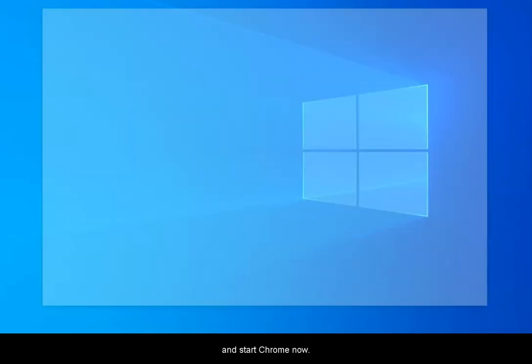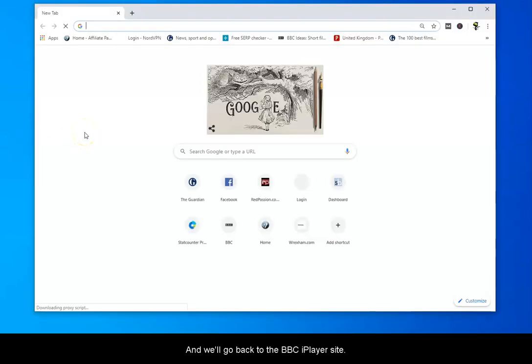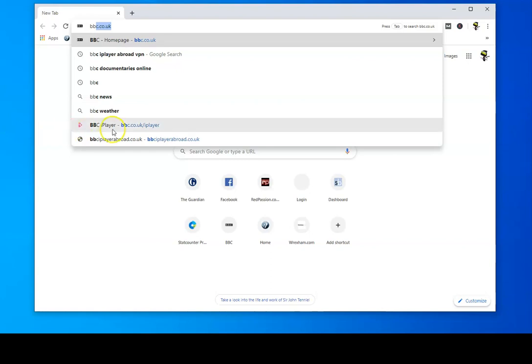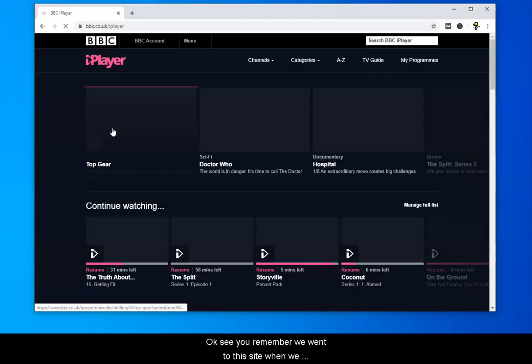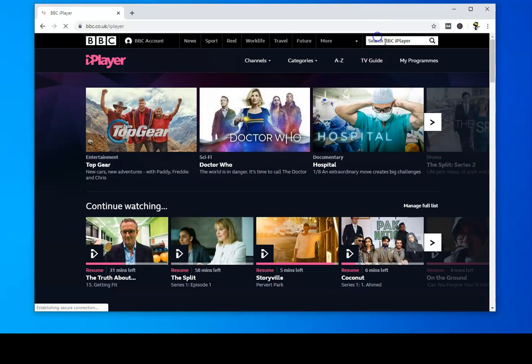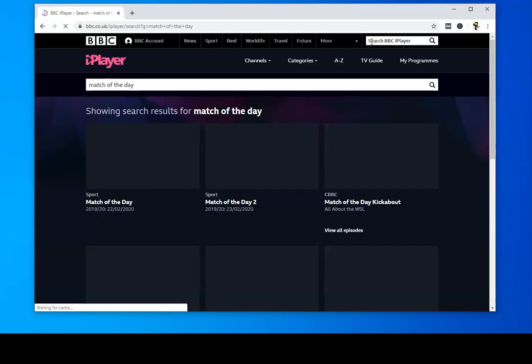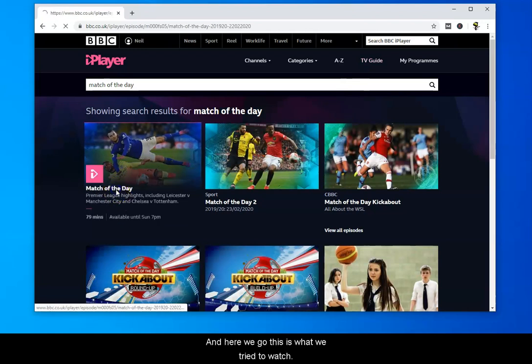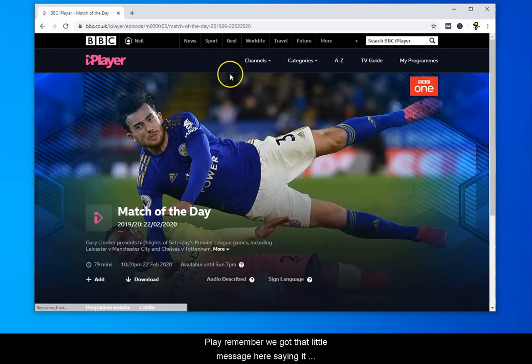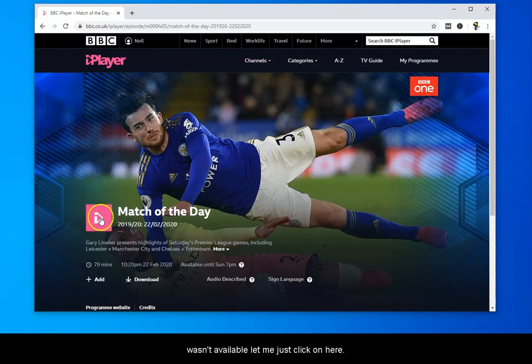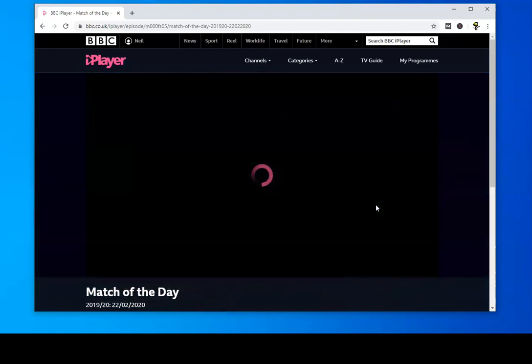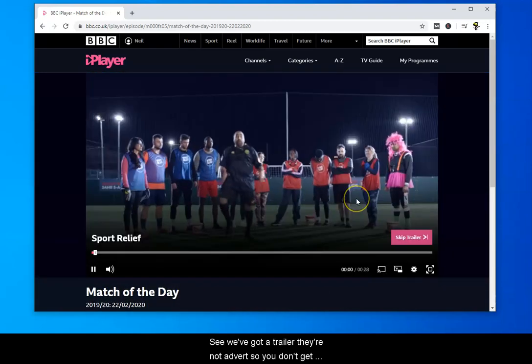So let me go and start Chrome now, and we'll go back to the BBC iPlayer site. Okay, so you remember we went to this site when we were going to watch some Premiership football. Let me just click on here and click on Match of the Day again. And here we go. This is what we tried to watch, I think. Now you can remember we got that little message here saying it wasn't available. Let me just click on here now, and it should start things.